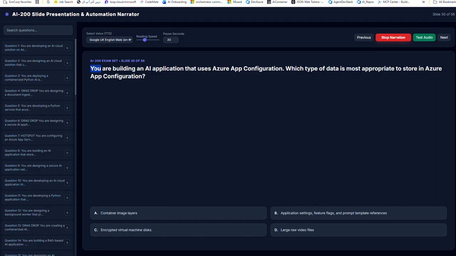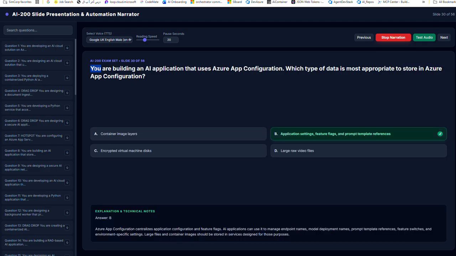You are building an AI application that uses Azure App Configuration. Which type of data is most appropriate to store in Azure App Configuration? Options are A. Container image layers. B. Application settings, feature flags, and prompt template references. C. Encrypted virtual machine disks. D. Large raw video. The correct answer is B.